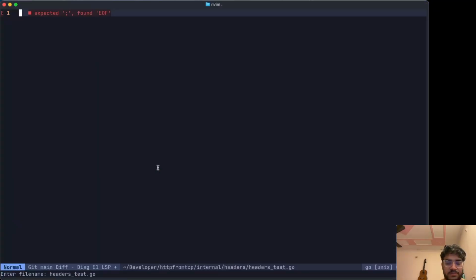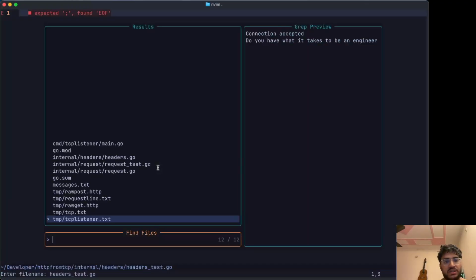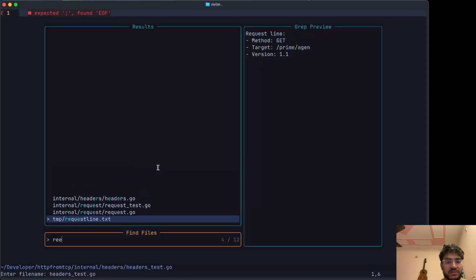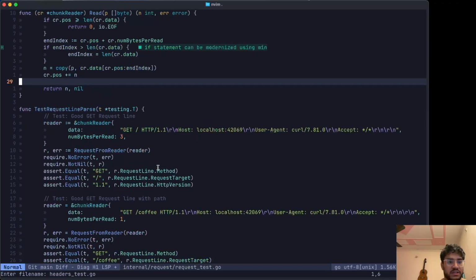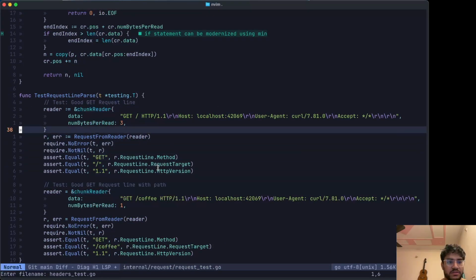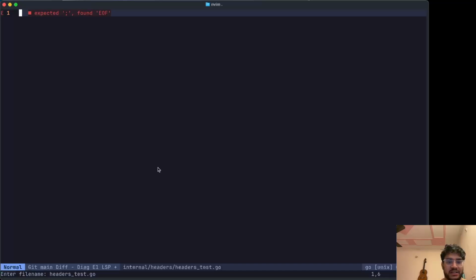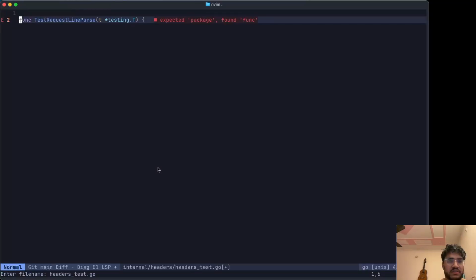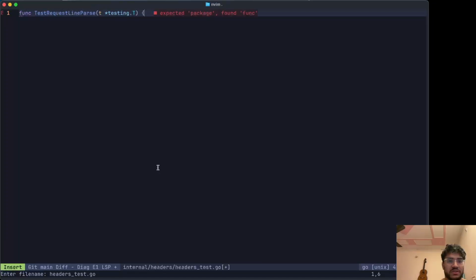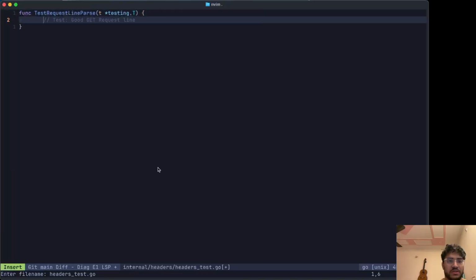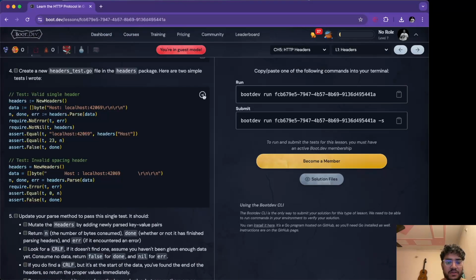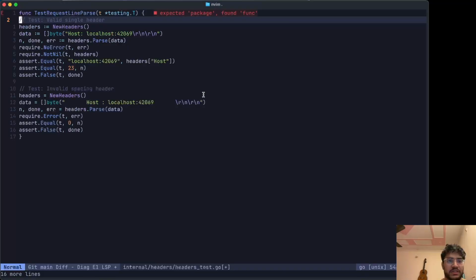Okay, let's go into our request test file. I think I will copy the first one, and I'm going to go back to headers_test and paste the function. Let's go here, sorry, copy this one and paste it here.